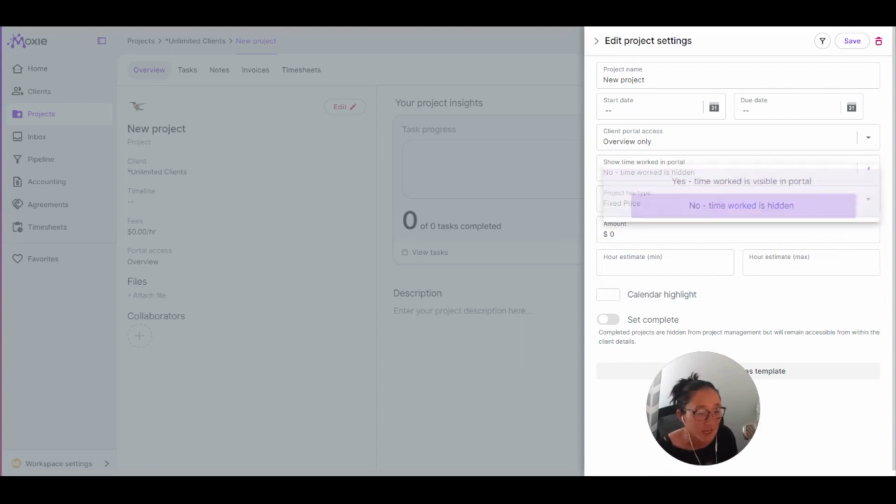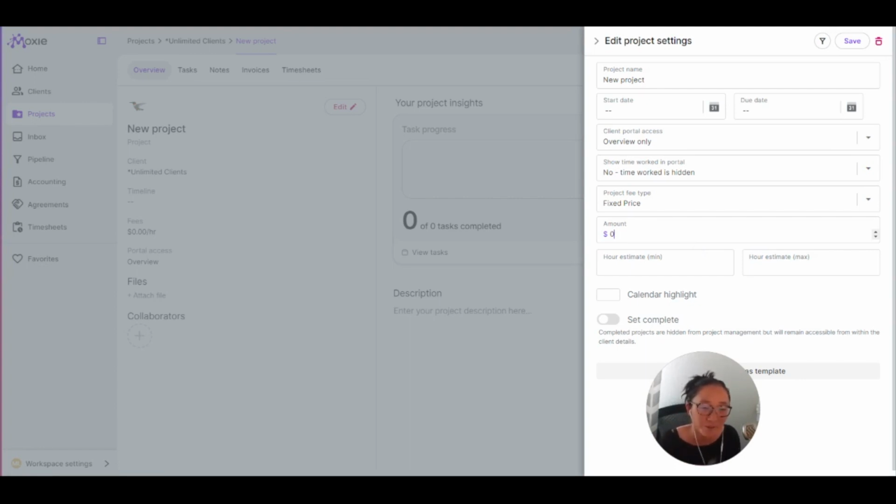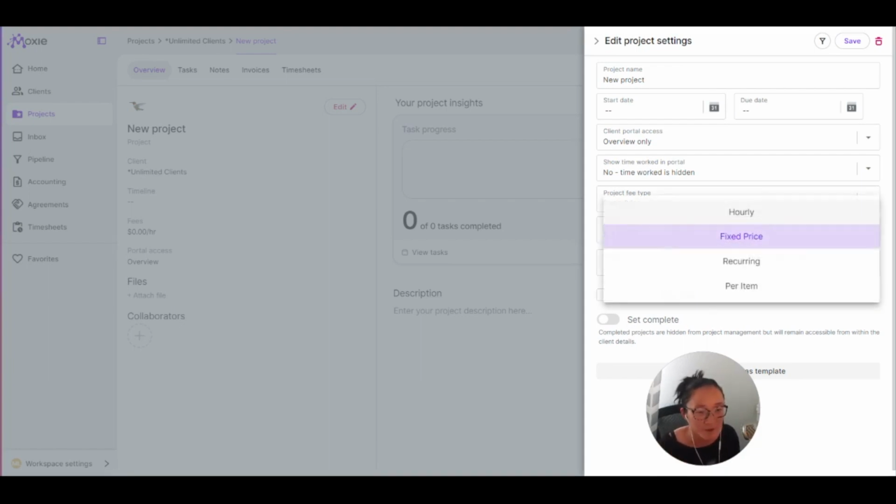You probably would not want to show your time worked on this fixed price, but you probably still want to track your time, even if you charge on a fixed price. That way, you're going to know when it's time to raise your rates, and Moxie can give you your true hourly rate based on the time that you're working. So you'll just set your fixed price amount here. And as soon as you create this project, it will be available in your invoicing to bill. If you choose project type, fixed price, and then add your amount.